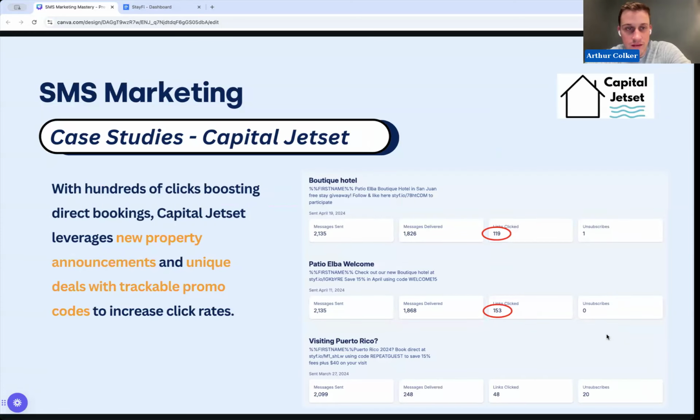So you can see Capital Jet Set. Again, they've had a ton of success with text marketing, and you can see some of the different messages that they sent. I think for them, the second two here are using promo codes. One great reason to use promo codes like this is that they will then let you track attribution. So when you use a promo code like welcome 15 or repeat guest, they're going to know that this booking came from this text message.